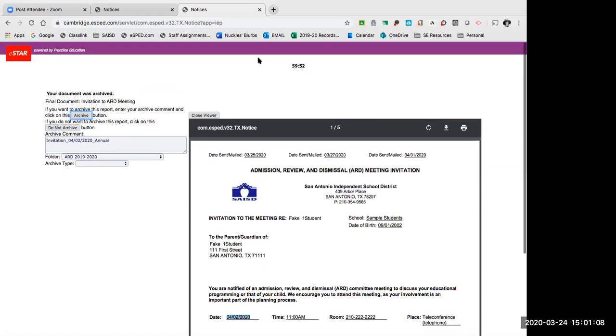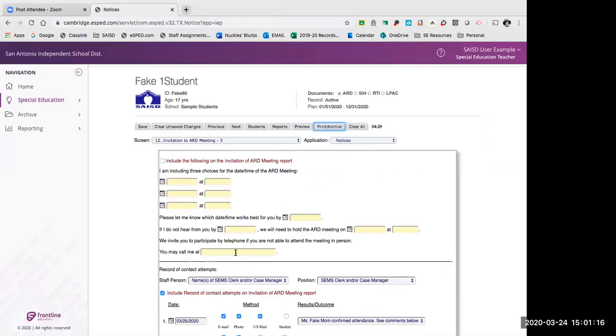So now your document has been archived. I'm going to take you back. I'm going to close out this tab. I'm back into my notices screen. I want you to be able now to send this in an encrypted email.